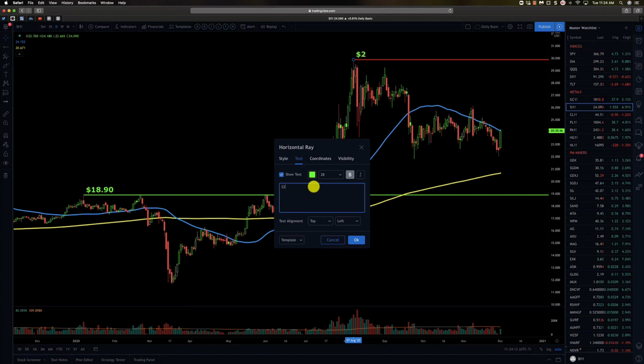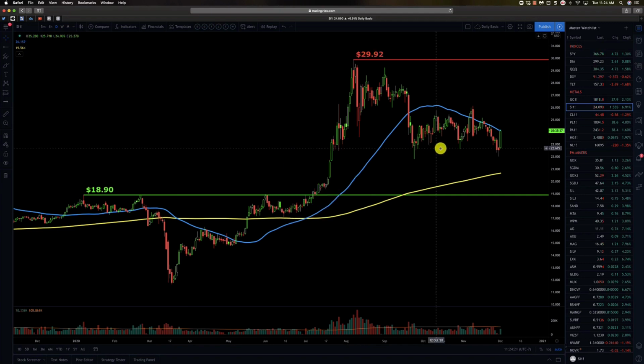And then how about I put some text on there. I'm going to write 29.92. Why don't I draw one more here? And I'll show you a different way to do this. So you can see here, I would say this is support right here at about $22.50. So you can see I'm hovering over this. This is real clear support.